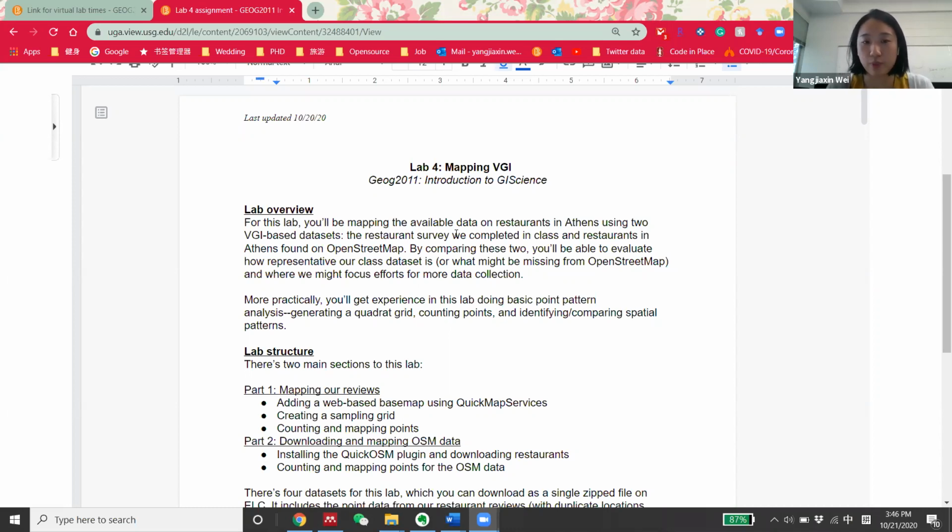By comparing these two, we will be able to evaluate how representative each dataset is. More specifically, in this lab, we will get experience doing basic point pattern analysis. So we will generate a quadrant grid, count points within each grid cell, and then identify and compare spatial patterns.